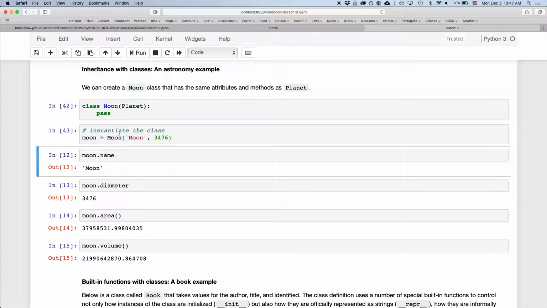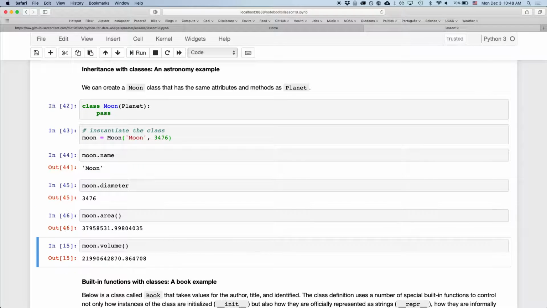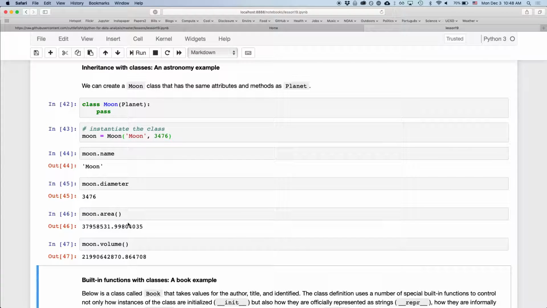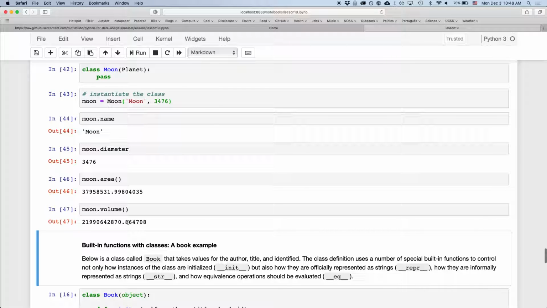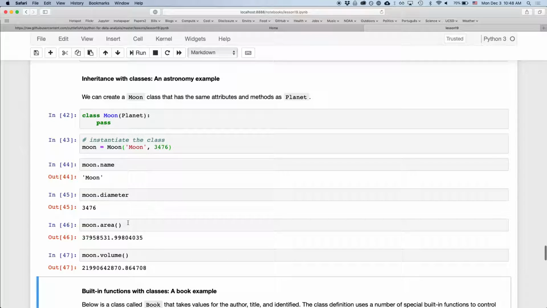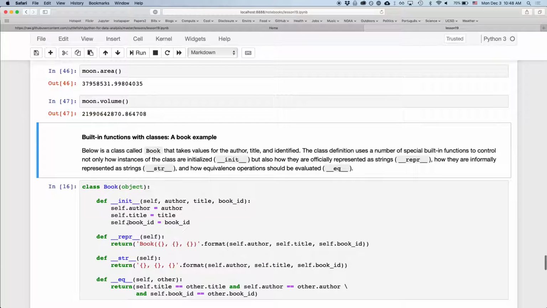But what we want is, here we have a moon class that has all the same attributes as the planet class. So here we can instantiate that moon class. It has a name, a diameter, an area, and a volume. So it works the same way. It's just inherited all its properties. And maybe during the break we can look into adding some more attributes to that subclass.